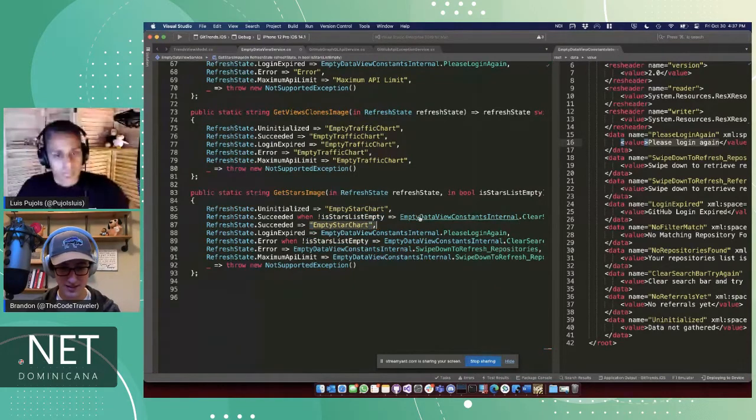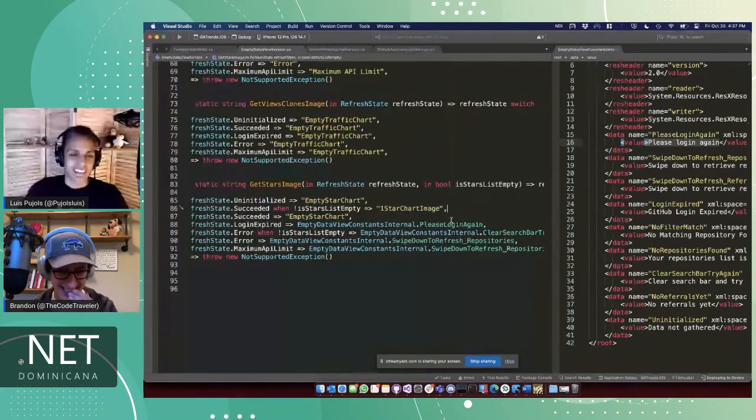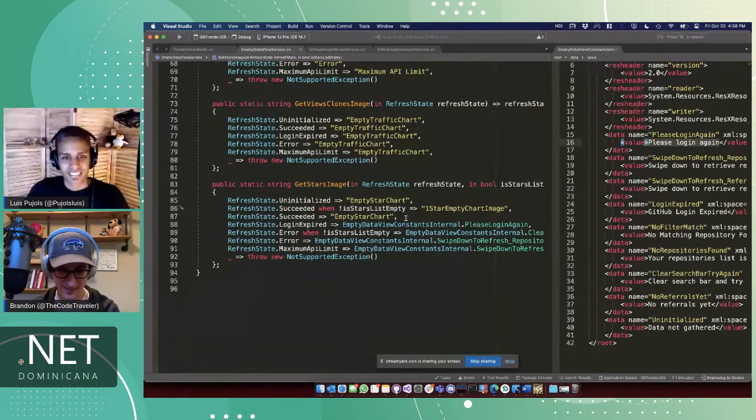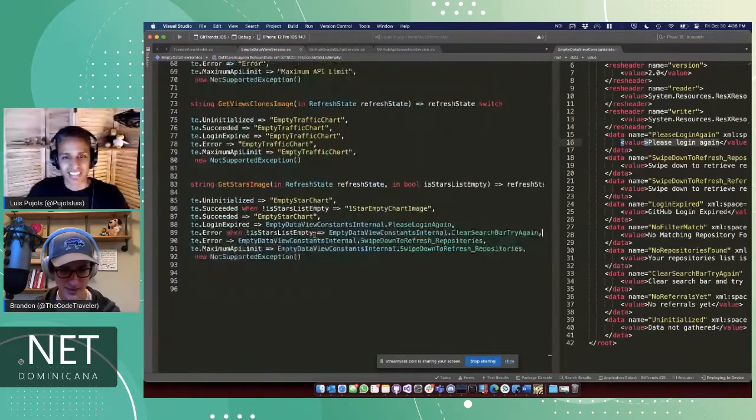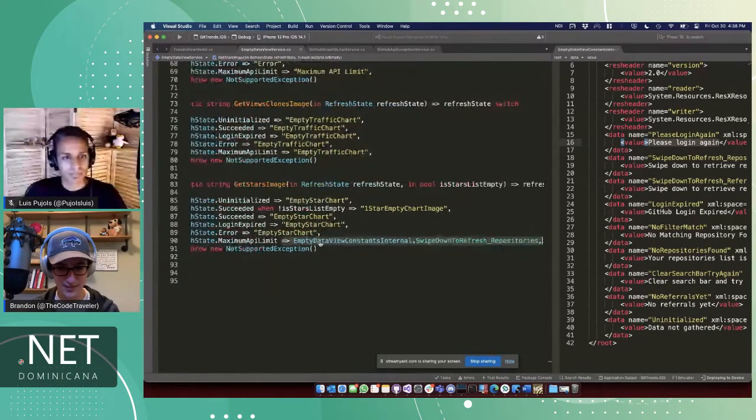Like that. But if you succeeded and you're not empty, then we'll just have to say 1 star chart. That'll be our placeholder because we haven't made the 1 star. Empty 1 star empty chart. I don't know, we'll think of a better name. It also can't start with a 1. That's an invalid variable name. And then, I don't think we need to worry about anything else. I think we can always have the empty star chart for the other states.